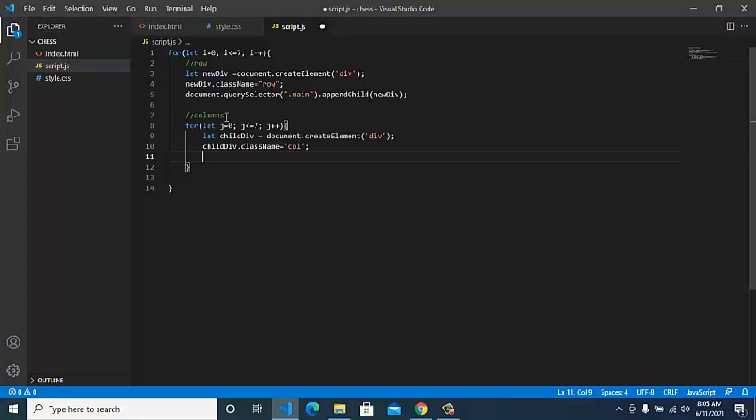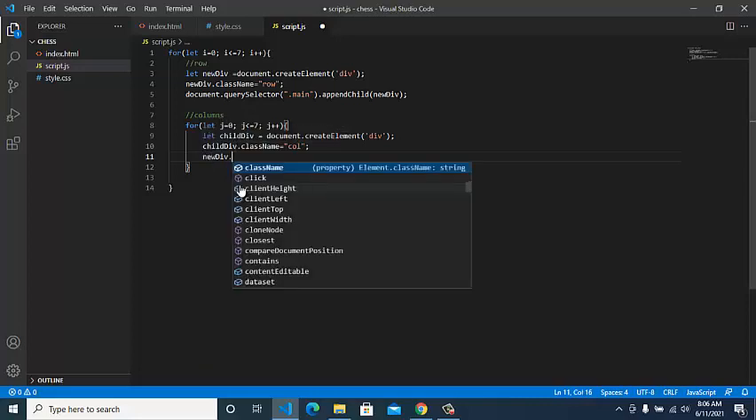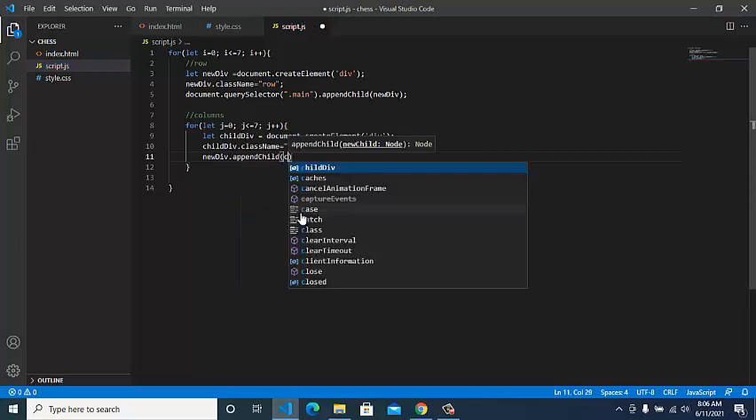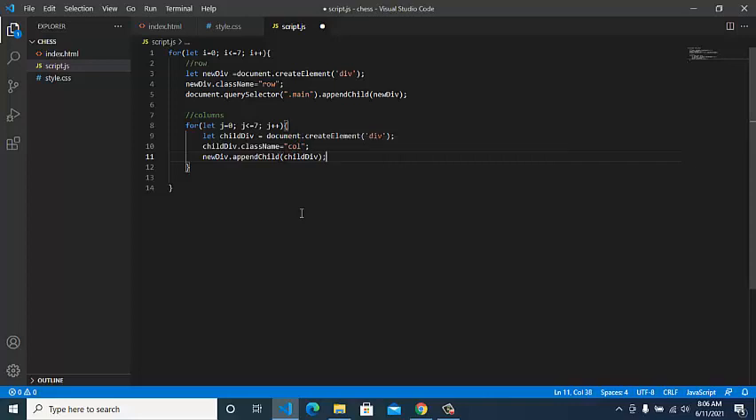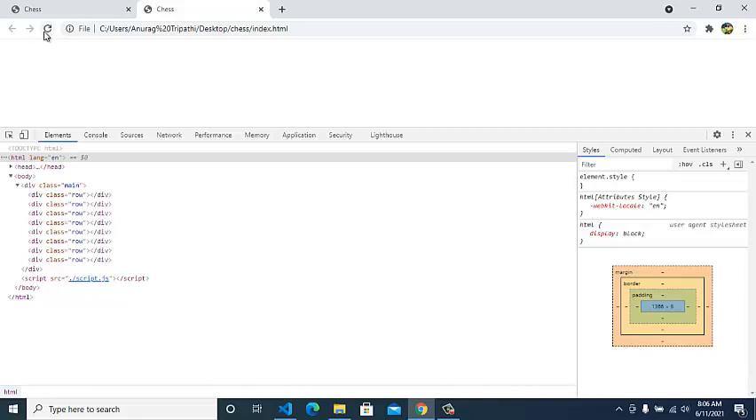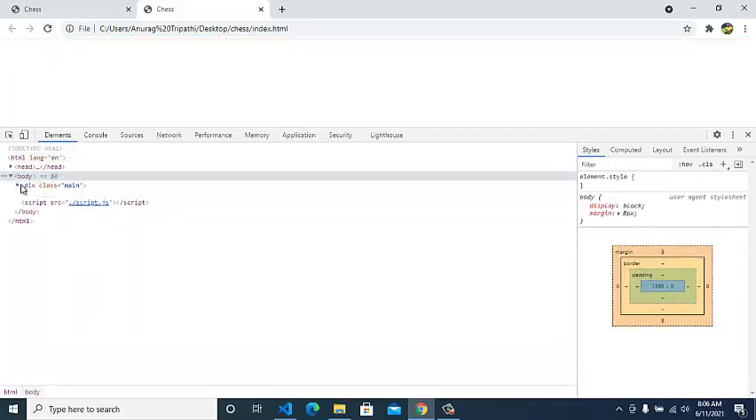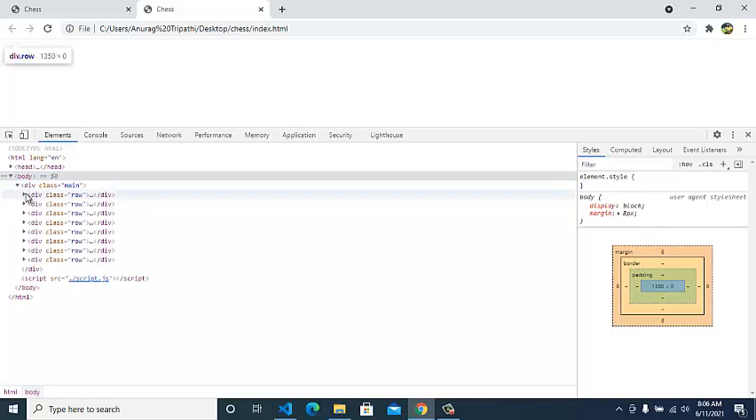And whatever these children are, it should be in each row. So what I'll do, I'll call this variable and I'll append whatever children we have over here in that particular row. So I'll write new div dot appendChild, and in this I'll add child div. So what it did, when you go over here, when I again inspect, we can see each row will have 8 columns.